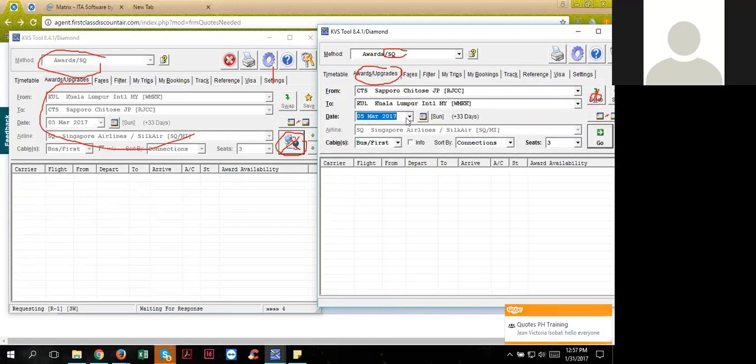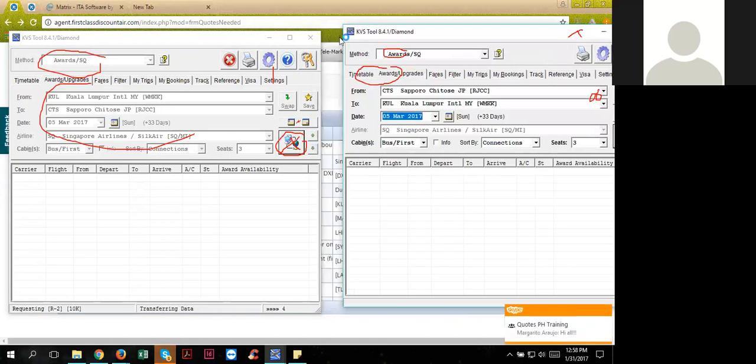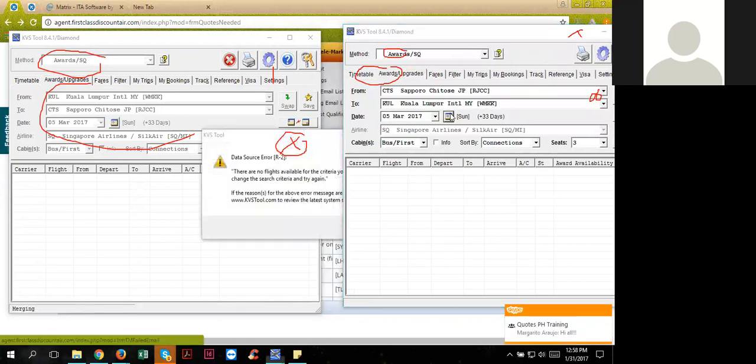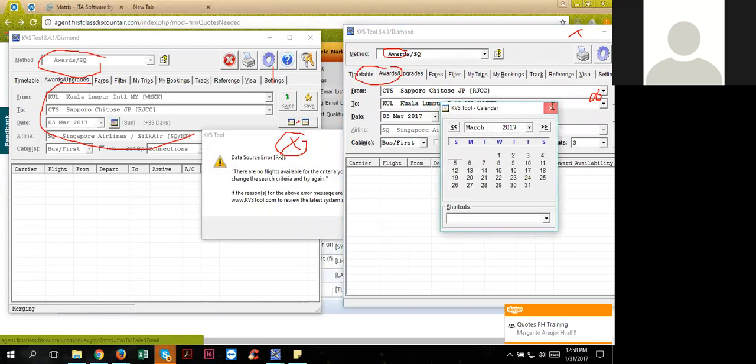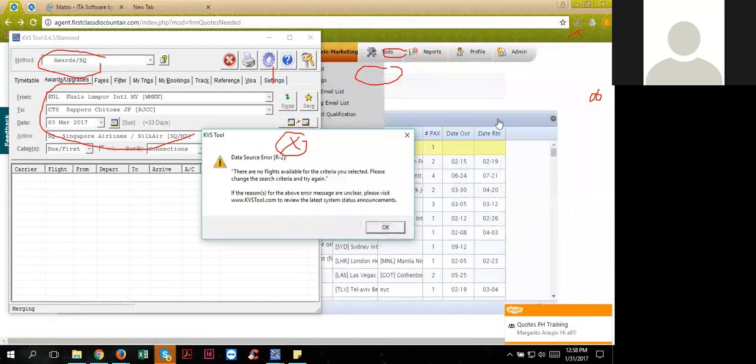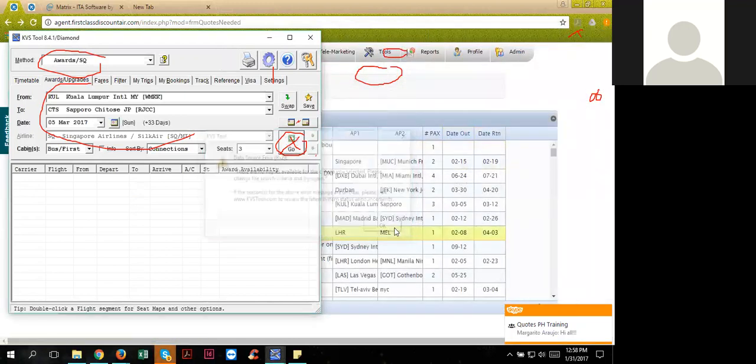Okay, now this is the return. So now you've got to minimize the KVS and find your return date unless you already know what it is. So hit this dash to minimize it and go. Okay, the one on the left said that there's no flights available. They must not fly there. And then the one on the right is coming back March 12th.